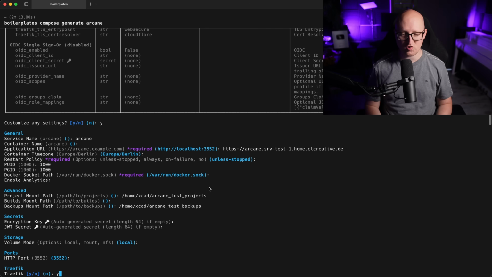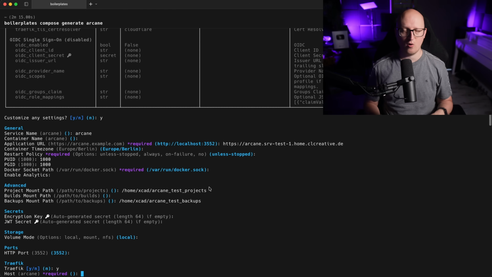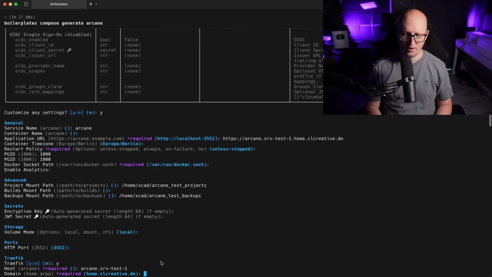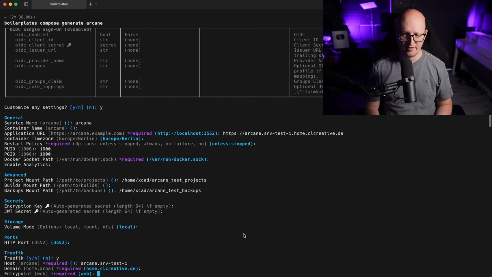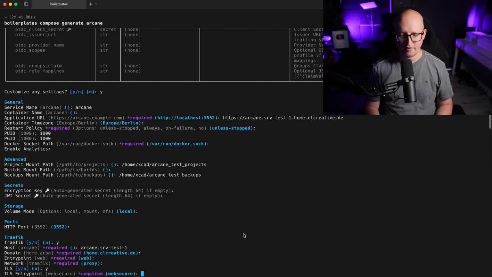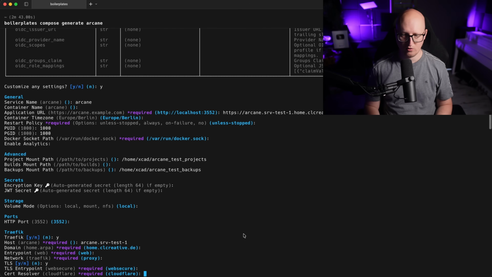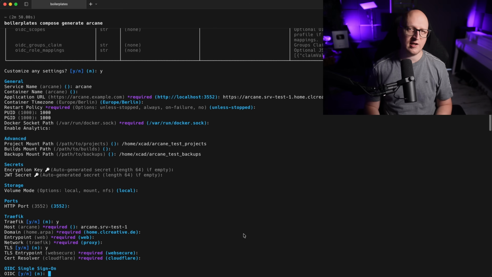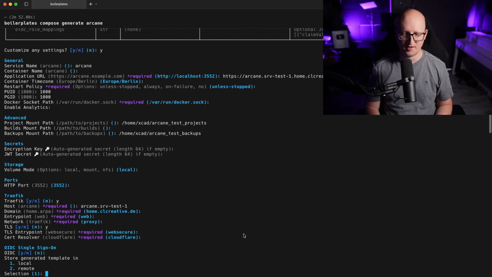But if you want to use Traefik, you can also allow or enable Traefik labels. Of course, this needs to match the URL then. So the host part will be arcane.servertest1, and the domain part, that is by default set to my homelab DNS zone that I'm using, home.ccrave.de. So that should be fine. The entry point is web, network is proxy, TLS, yes, let's enable TLS, why not? Web secure, Cloudflare, and single sign-on for now I will not activate.